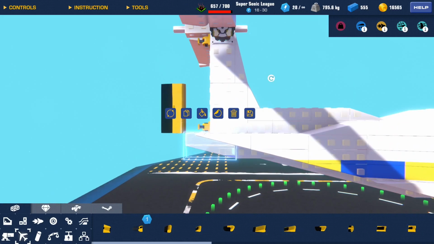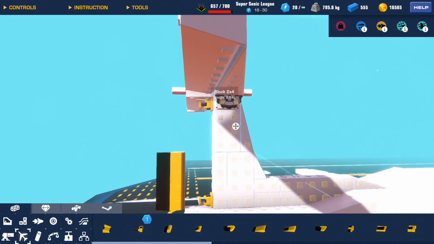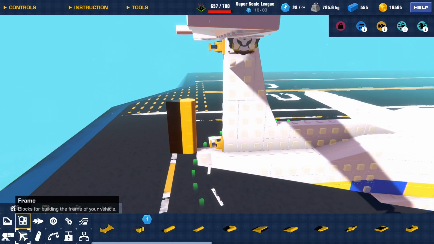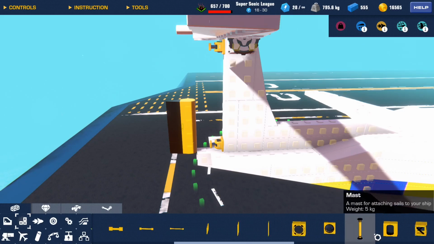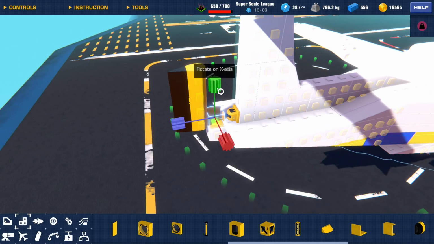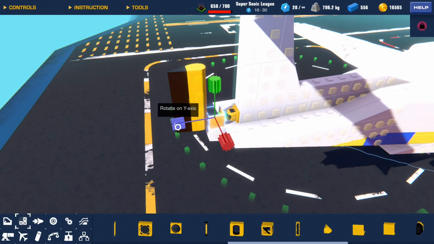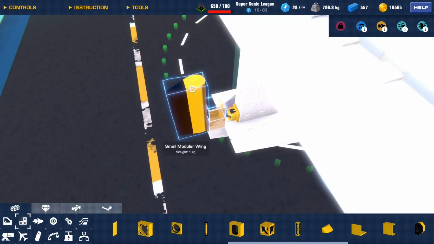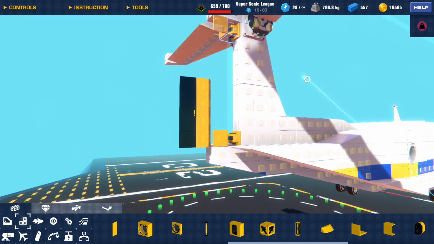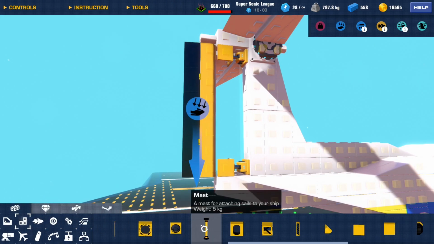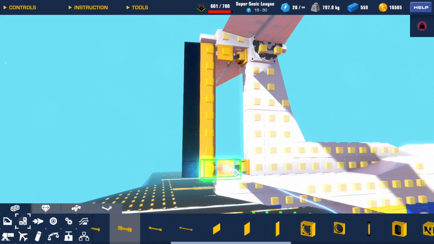I think I might shorten this real quick. Actually, no, because I'd have to shorten a lot more. I'm going to leave it like this. And you can use pipes, or I'm going to use the U bracket to attach this to our steering hinge. You're going to do that to both sides. And to connect them, you're going to use the flat connectors.